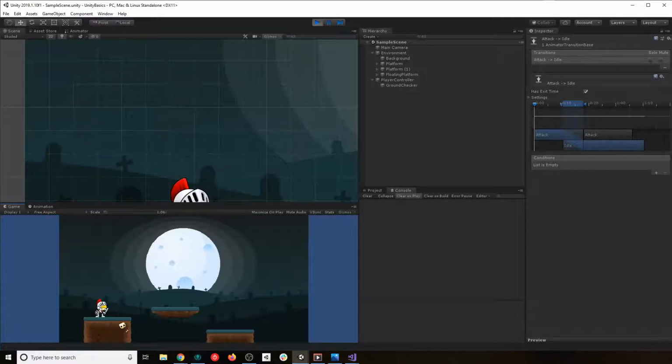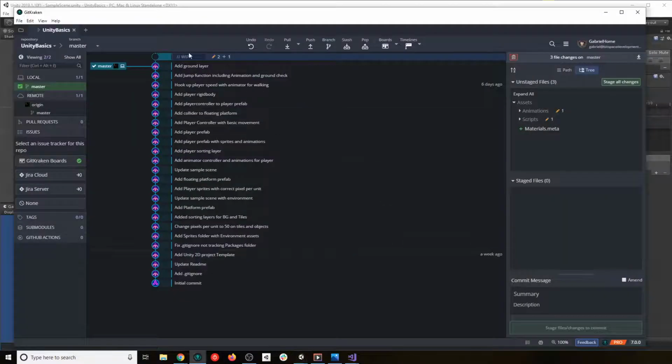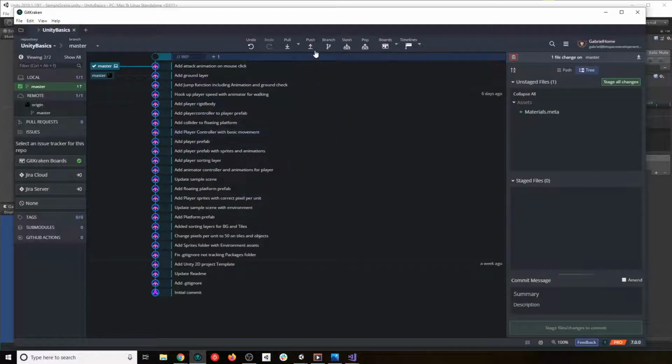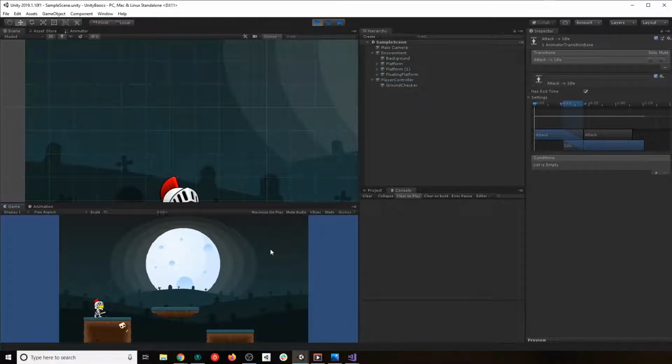Okay, so now let's quickly add that into our repo. Let's go ahead and add these two. Add attack animation on mouse click. And just that, I see this again, the materials, that's something I want to show you guys. I was not able to show it until this point, or well, a little bit before. Okay, that's another thing that I wanted to show.